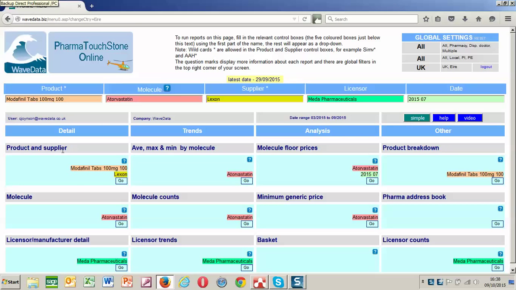The product and supplier report is actually very similar to the report on the simple page. So if you wanted to do something like that, you can jump back. The molecule report again looks at detailed information. It can be very useful if you're looking at a brand where you've got generics and branded generics in the same field.